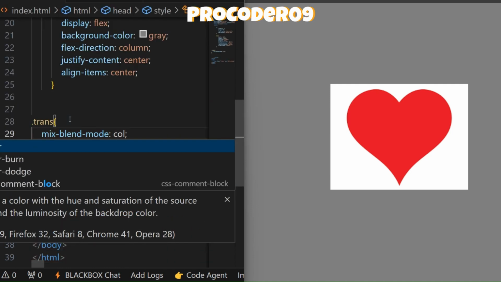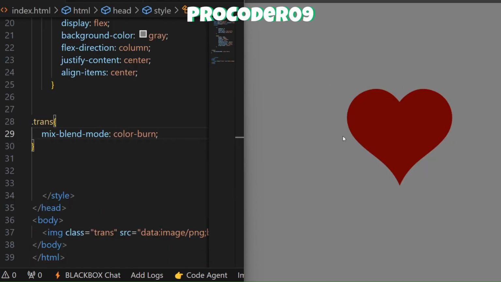Now you can see the white color just disappears and our image becomes like a PNG file. So you can use it in your code. And now let's move to tip number 4.